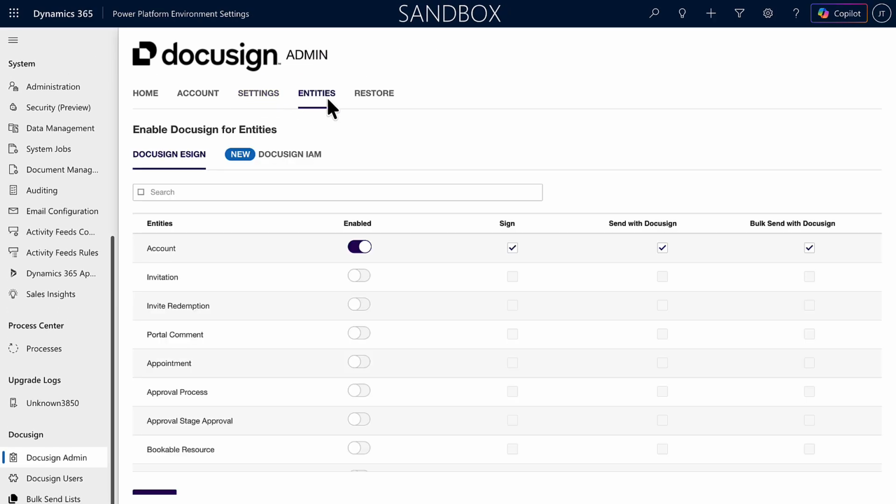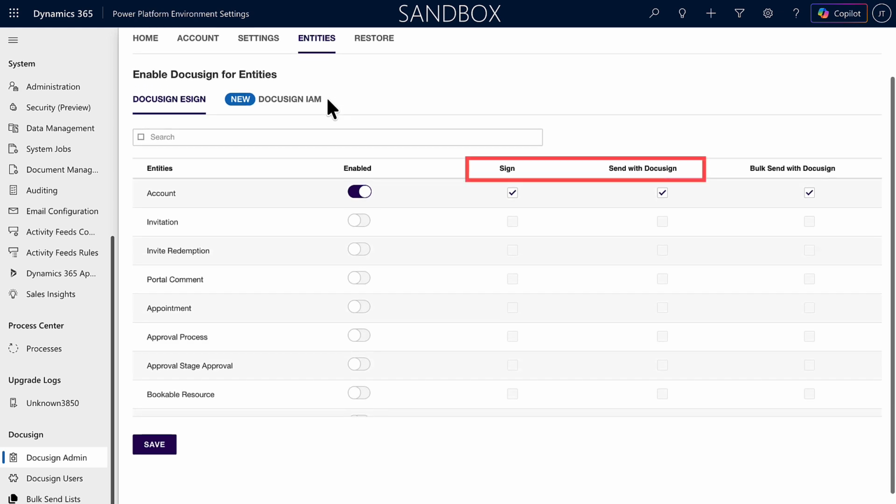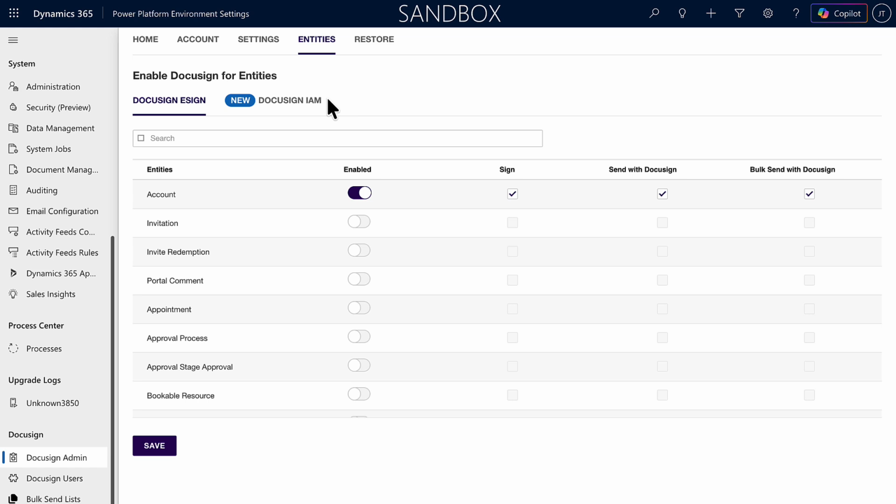Click the Entities tab to customize which entities your users can send and sign envelopes from. The Sign and Send with DocuSign functionalities are enabled by default on some entities, such as Account and Opportunity. You can disable the functionalities for these entities or enable them for additional entities. You can also enable the Bulk Send with DocuSign functionality for a desired entity to allow your users to send envelopes to multiple recipients at once.